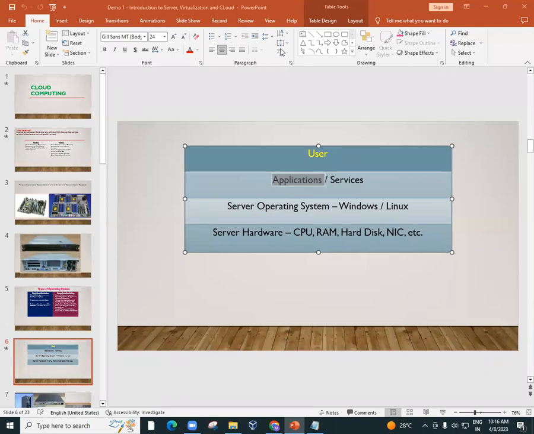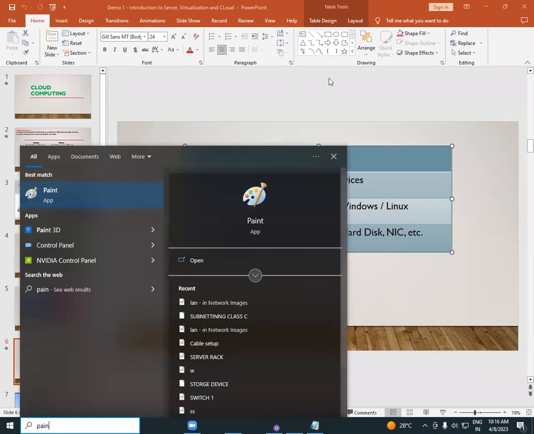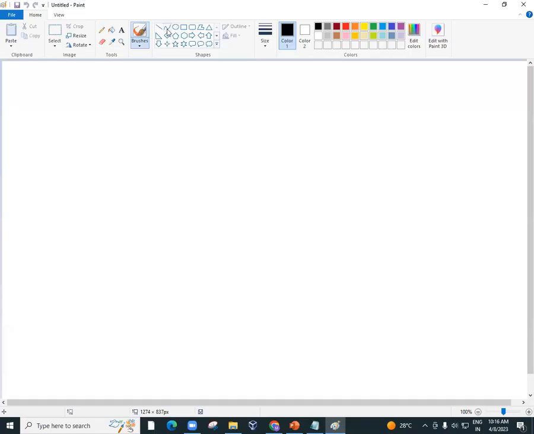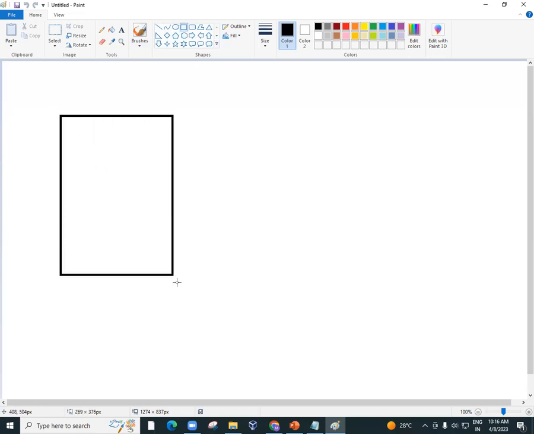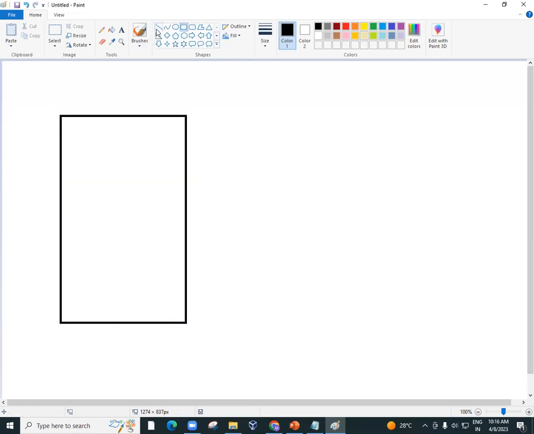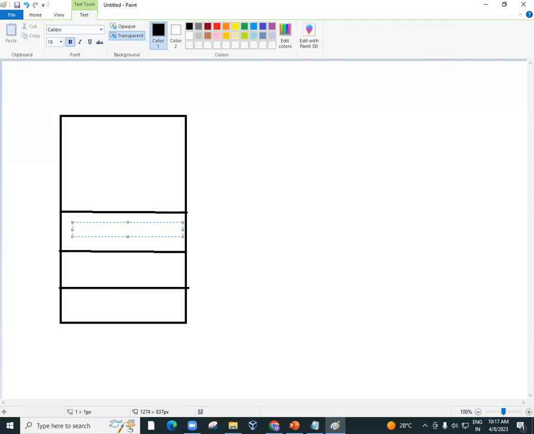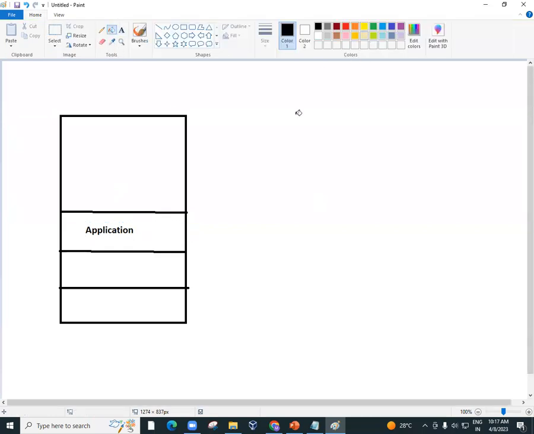Now, these applications are running in a server operating system. Let me just arrange everything clearly. So there are different layers here. This is layer 1. This is layer 2. And this is layer 3. So the application is running here. When I say application, it can be any application, my friend. It can be some gaming application, some banking application, chatting application, whatever we connect over the internet, everything comes under application. So where are these applications running here?